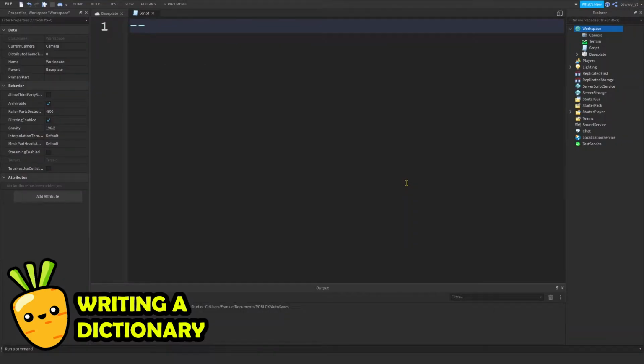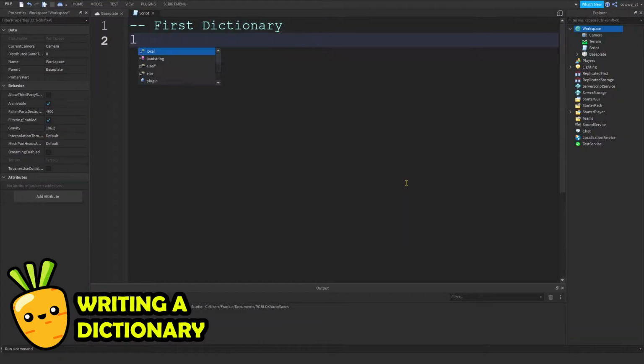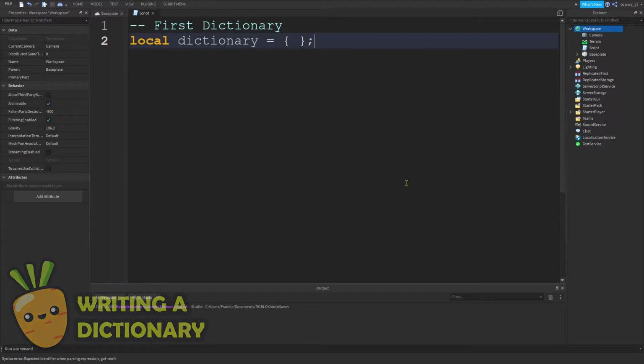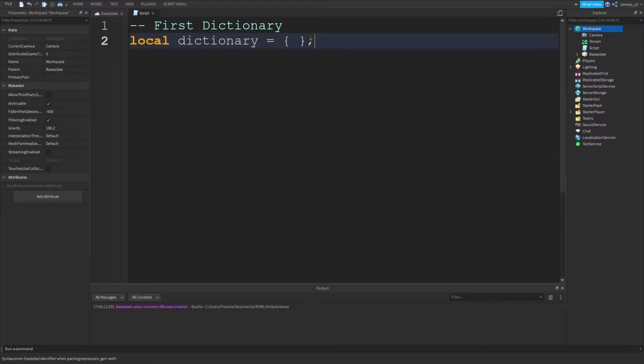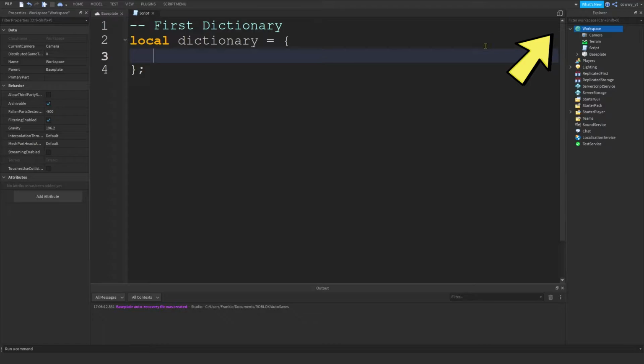So let's write our first dictionary. Local dictionary equals curly braces. This is how a dictionary starts off, just like an array. You've got the variable dictionary and the value is the curly braces. The difference between an array and a dictionary is the information that goes inside of the curly braces. If you don't know what an array is, I suggest that you go to this video and check out what an array is and then come back to this video so you can have an understanding of the difference between an array and a dictionary.